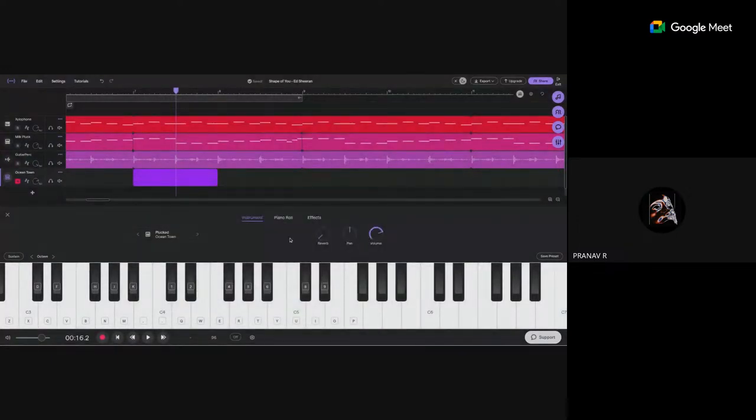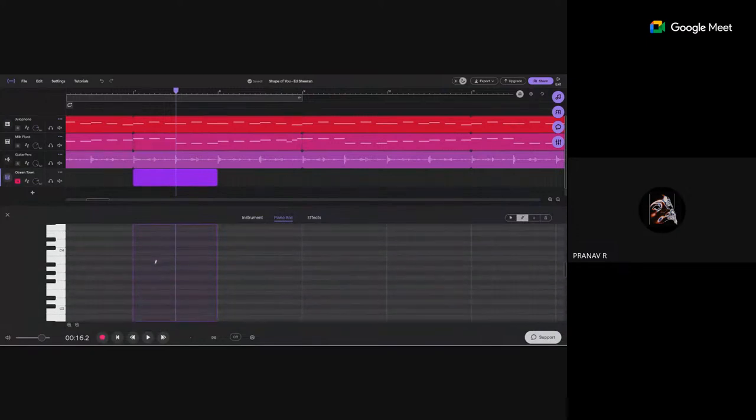I find this sound pleasing to me. So I'll quickly plot the notes that I want.